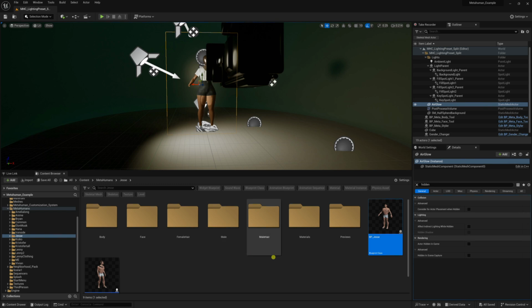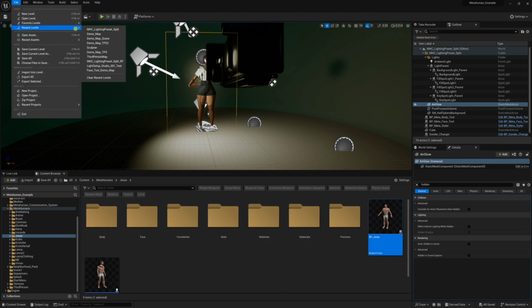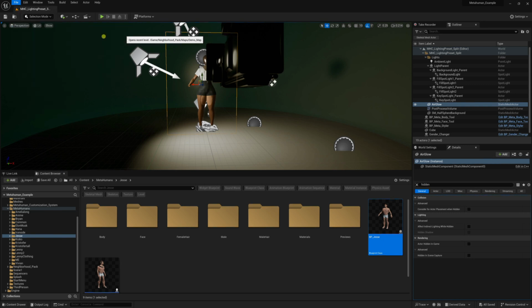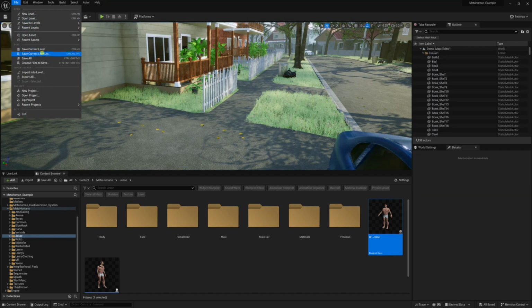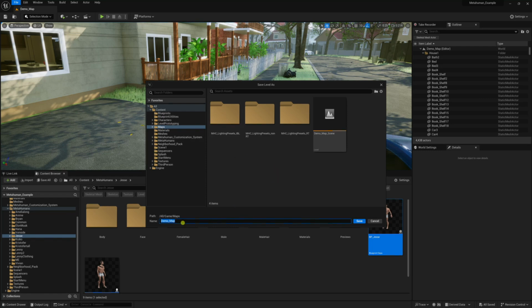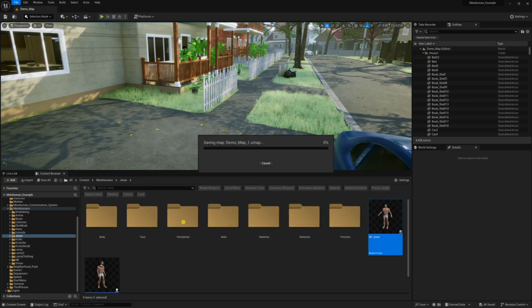So our last task now, let's go back to our level. I want to save this again with a new name because I've got a lot of levels in my game that are named demo map. So if it's named demo map, it might load the wrong thing. So I'm going to call this demo map 1 so that I know exactly which one it is since it now has a unique name.